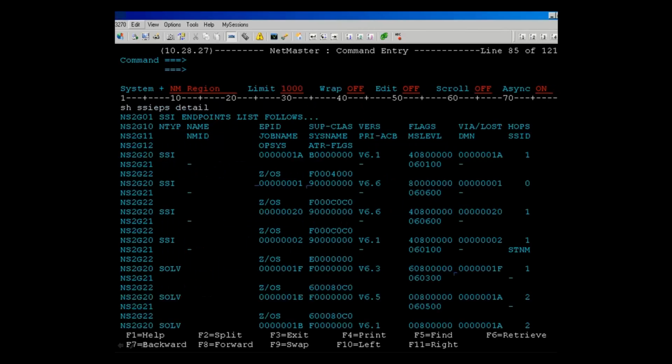This is the output from the show SSIEPS detail command. It is similar to the show SSIEPS command, but has more information in it. You will notice that the first row of columns is the same as the SSIEPS command, but with this command, there are two additional rows of columns. Each SSI or Solve NetMaster region will now have three rows of data specified. For security purposes, job names, sysnames, and domain names have been darkened.